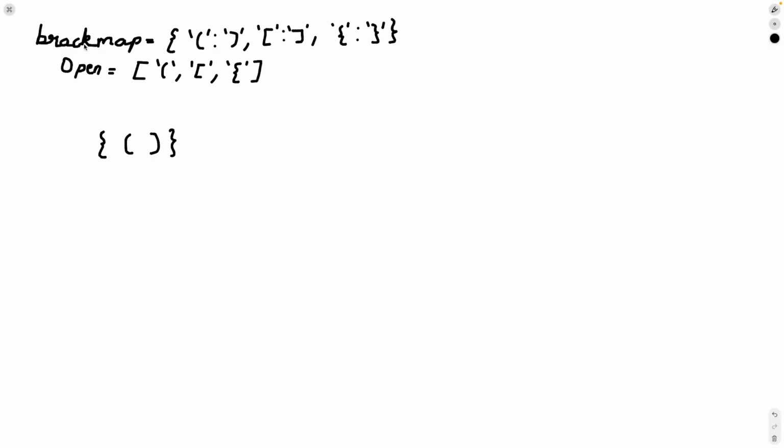Now, just to make things quicker, I've already made a dictionary, which is brack map, which basically has the dictionary for all the open and the closed brackets, all the combinations that we can have. And I've also made a list, which is open, which is only containing the open parameters. Now I'm going to loop through every element of the string. Say this is my string, for example. So I'm going to start from here.